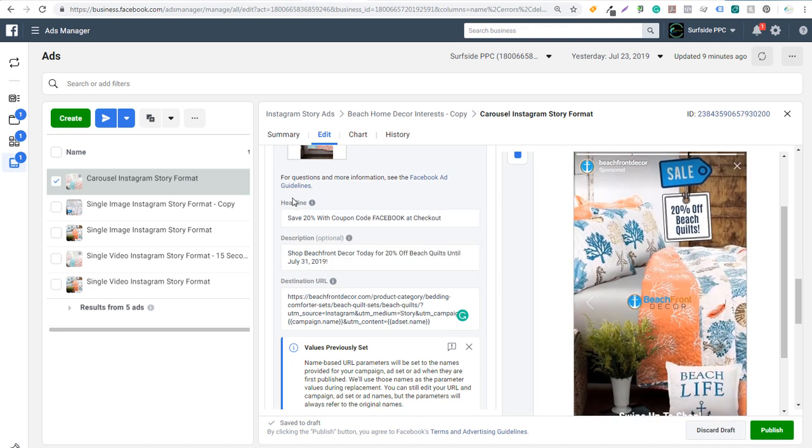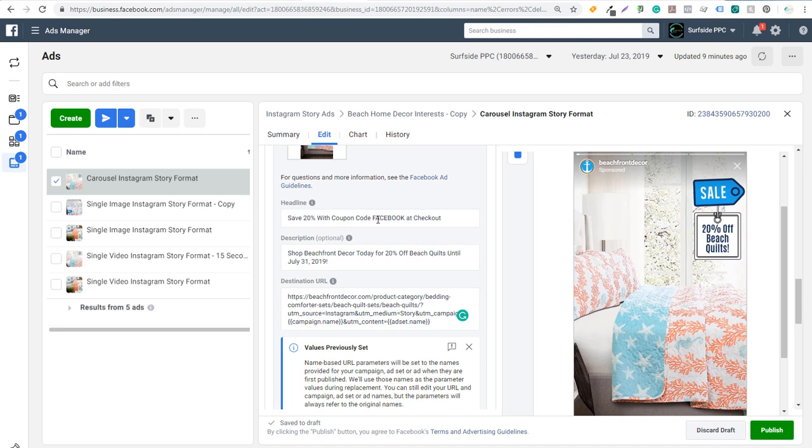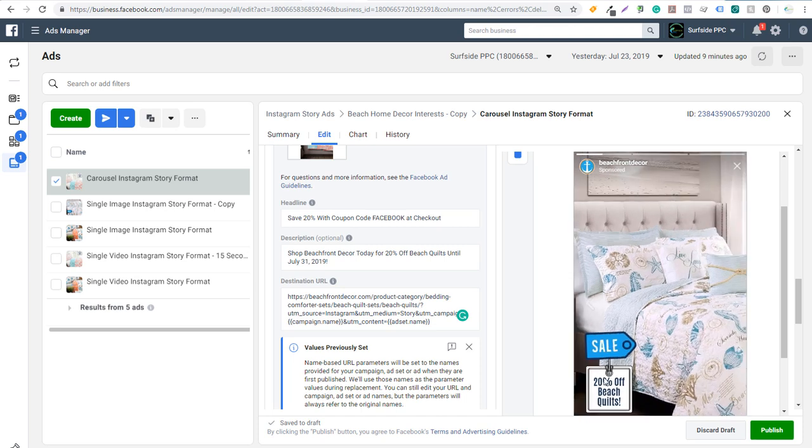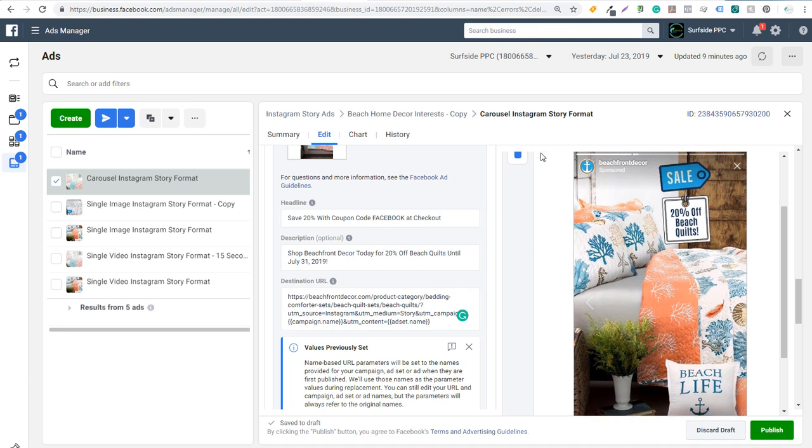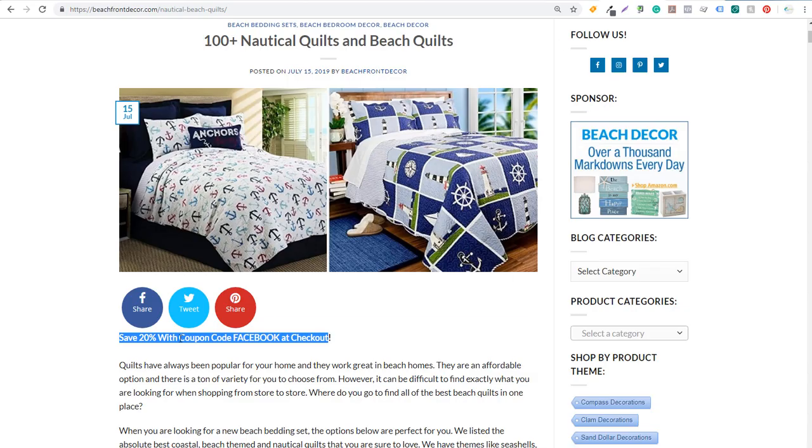So you can see right here, we have a headline, so save 20% with coupon code Facebook at checkout. Our advertisement reflects that as well. So what you can do is also put here, maybe sale 20% off beach quilts, use code Facebook. So then people can easily understand that when they do click on this advertisement, they're going to come over to a landing page. And then what you can do is also make sure that your landing page has that as well. So you could see save 20% with coupon code Facebook at checkout.